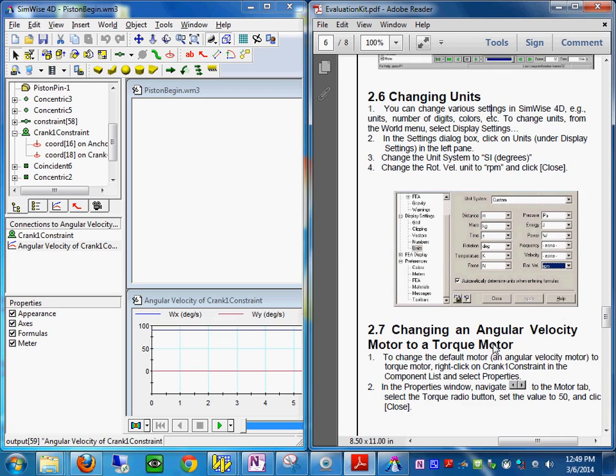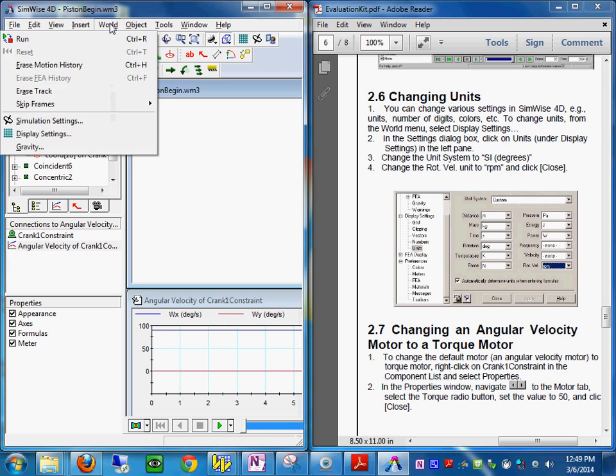In the settings dialog, click on the units and change the unit system to SI and degrees, and change the rotation to RPM. Let's just do that. So what it's saying is you go here to the Word menu, and then select settings, display settings.